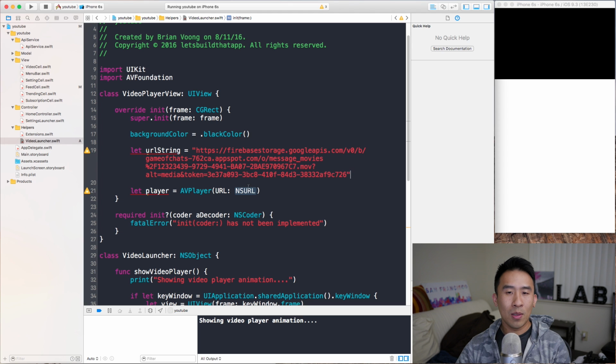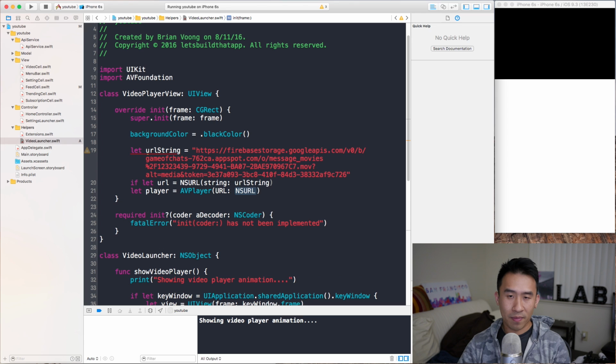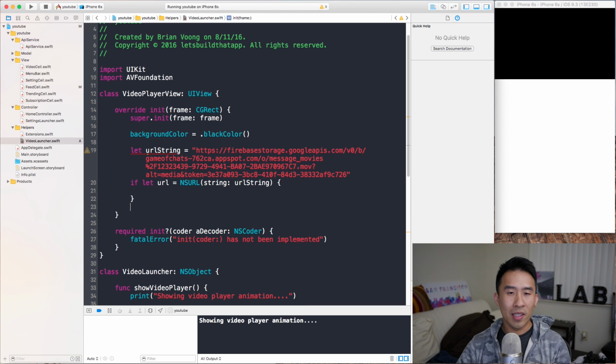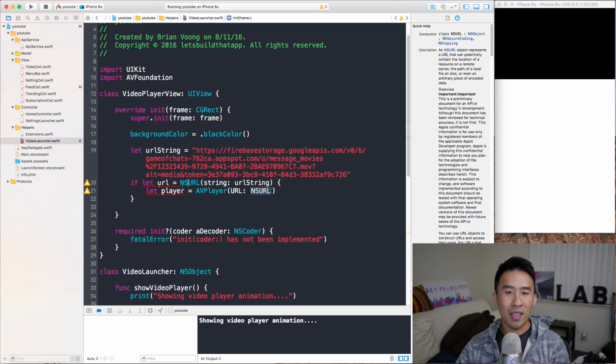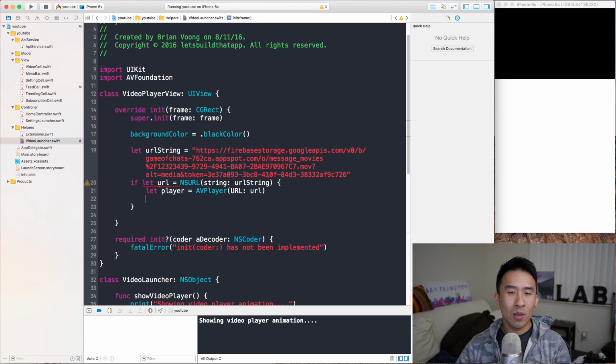And I'm going to construct an NSURL with if let url equals NSURL string of urlString. That's how you would construct the URL and also unwrap this guy right here. So this gives you an optional URL, and we unwrap it like so. And here we'll just say url. So now that we have this player, what do we want to do with it? Well, you kind of want to call player.play eventually.